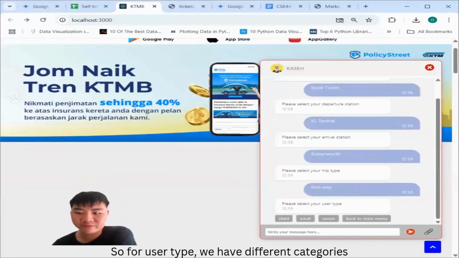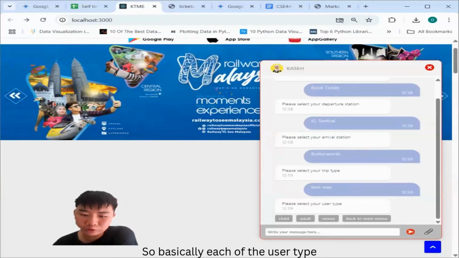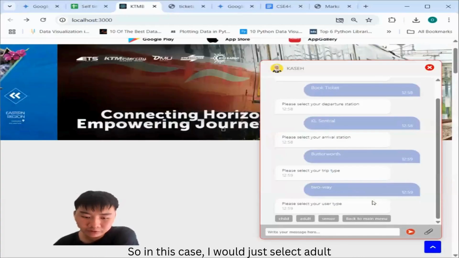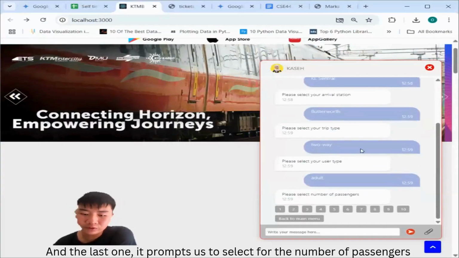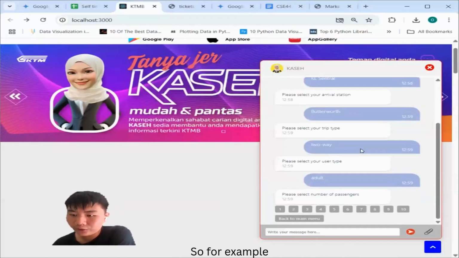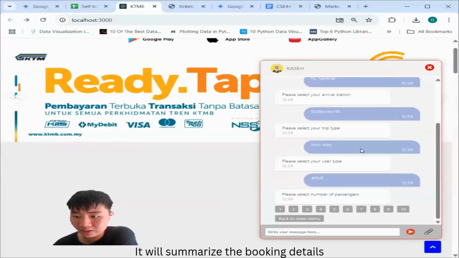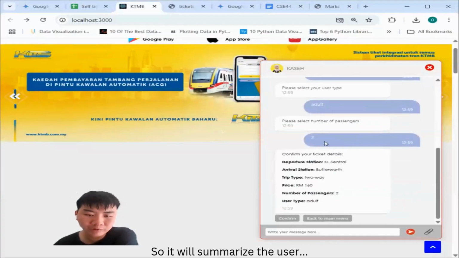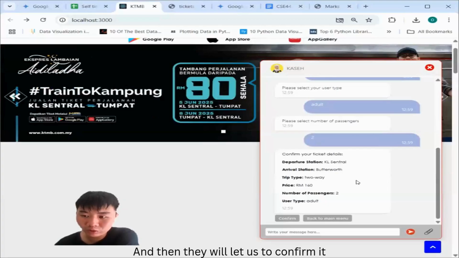For the user type, we have different categories: child, adult, and senior. Each user type has a different price for each category. In this case, I will just select adult. The last step prompts us to select the number of passengers. Once we have selected it, it will summarize the booking details and let the user confirm. For example, if I select two, it will summarize the details that the user just keyed in, and then let us confirm it.